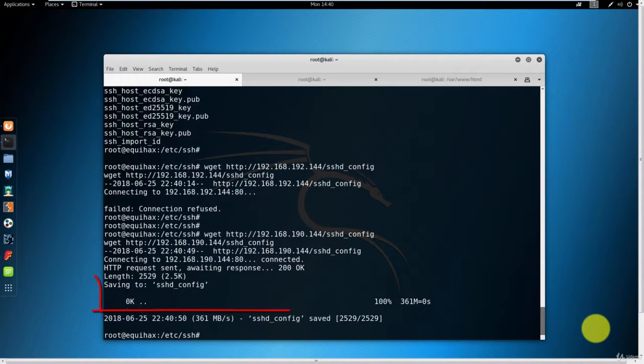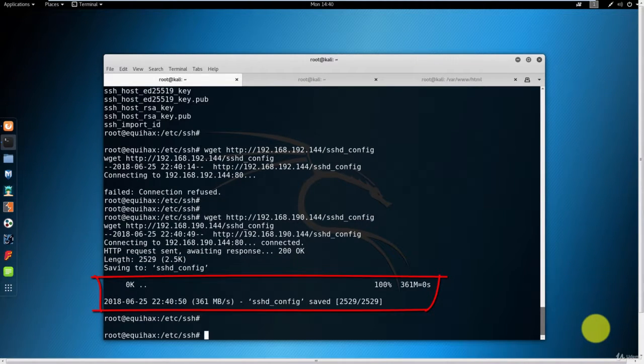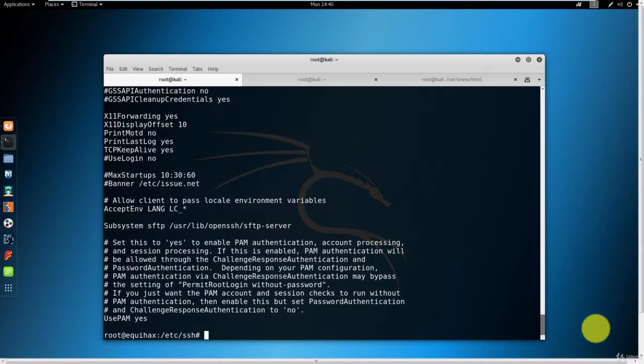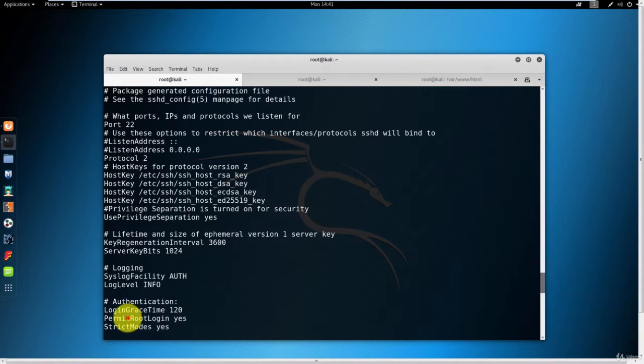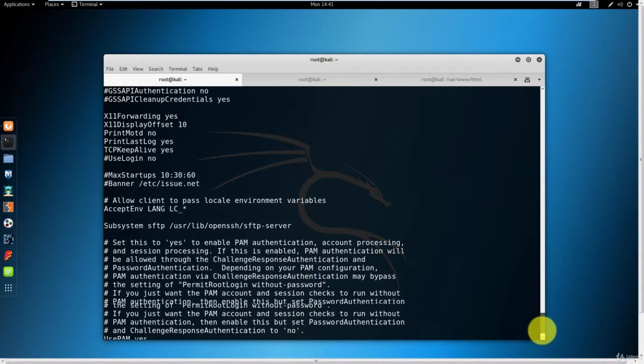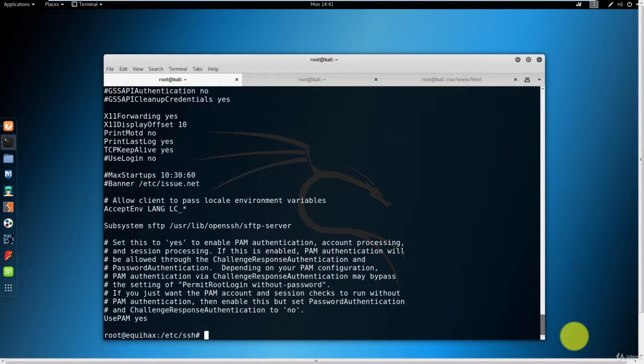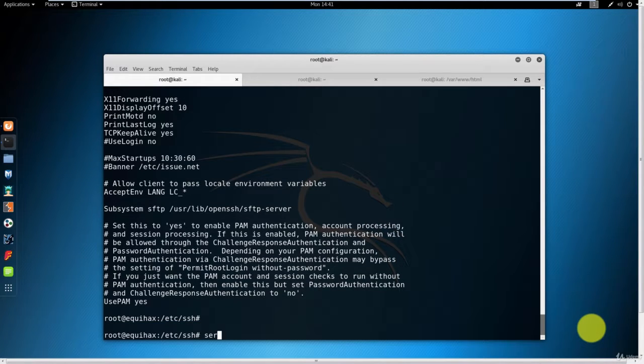And here we go. I managed to successfully wget the file from Kali to the target machine. Now if I do cat on the file again, I'll see that I managed to successfully upload the edited file. So now to get the new configuration in effect, I of course need to restart the SSH service. So I'll do service ssh restart.